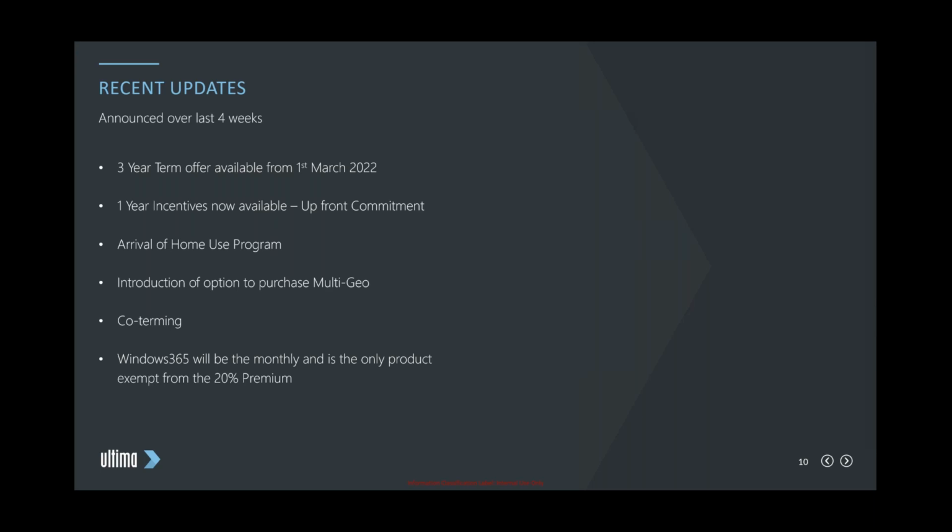Windows 365, Microsoft's new cloud PC, is different from the Azure Virtual Desktop. The idea about the desktop, just the desktop, not the apps, just the desktop being streamed, will be monthly and is the only product to be exempt from the 20% premium, just so you're aware.